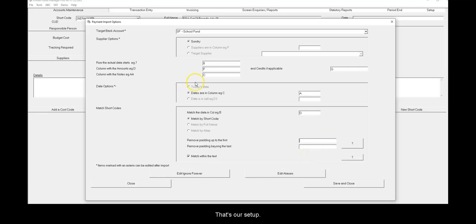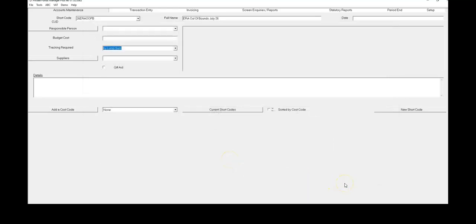And that's our setup then. We've gone from the top, we've got something selected all the way through, a supplier, all of these boxes have got their letters in, it knows where to find the date, it's going to look in D for my shortcode and it will try and find it within the text. And so that's us done, we can save and close. That's all the setup done. I'll never have to do that again then, unless of course your trust changes the spreadsheet again. But assuming not, this is how we do the import then, very straightforward.